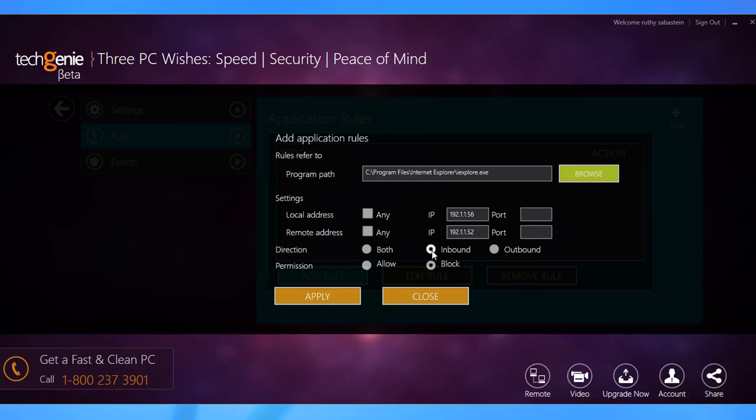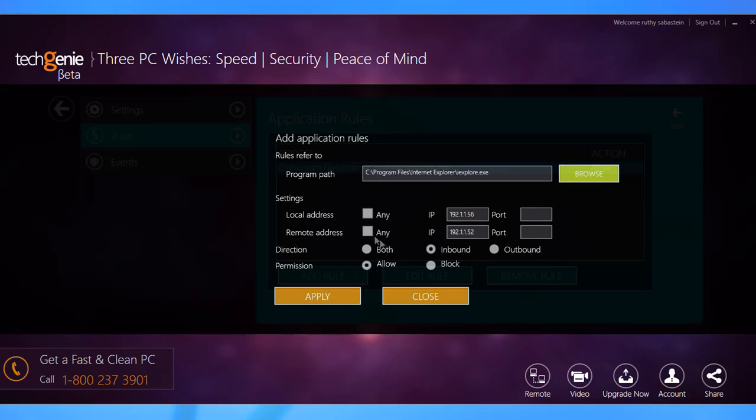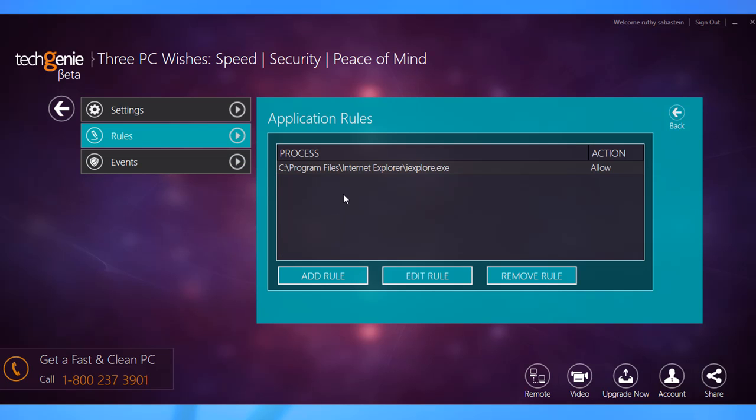Select the traffic direction the rule applies to in the Direction section. Use the Permission section to allow or block network or internet access for the specified application. Click Apply to save the changes. To edit a rule, click on it and click Edit Rule. Make the desired changes and then click Apply. To remove a rule, simply select it and click Remove Rule.